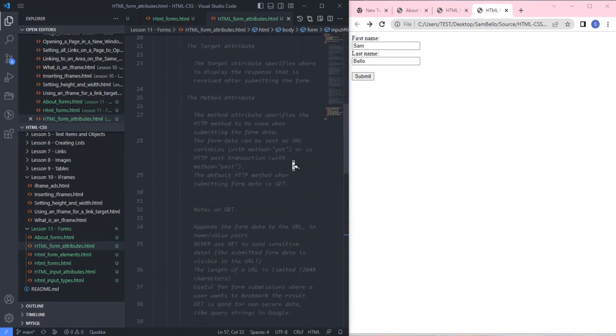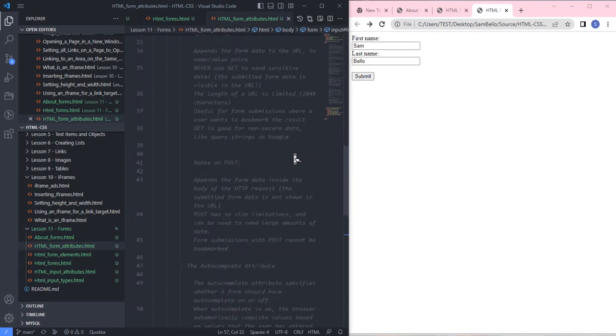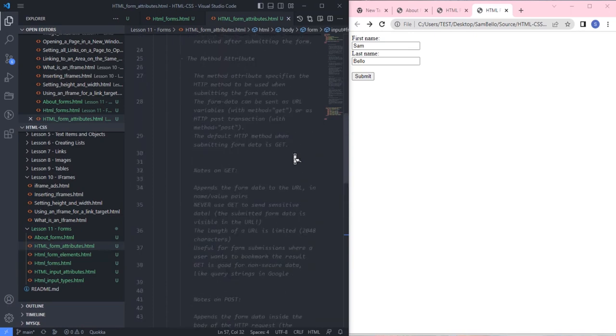Okay, so the next one I'm going to talk about is the method attribute. What is the method attribute? The method attribute specifies the HTTP method to be used when submitting the form data. It specifies the kind of HTTP method you want to use when you are submitting your form data. The form data can be sent as URL variables, which is the get method, or as an HTTP post transaction, which is the post method. The default HTTP method when submitting form data is get.